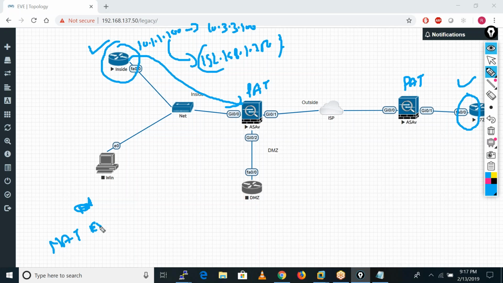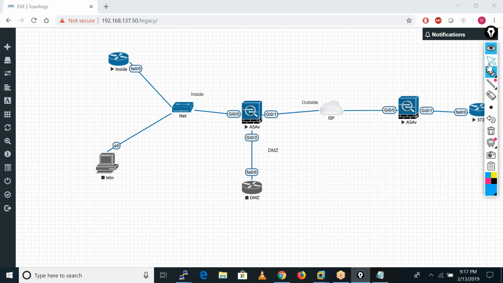Okay, NAT exemption. This NAT exempt is what we also need to configure, or it is also known as identity NAT. So now I will configure this thing. I need to configure that NAT exempt on this firewall and this one as well. How will I configure it? Now you can just see here.